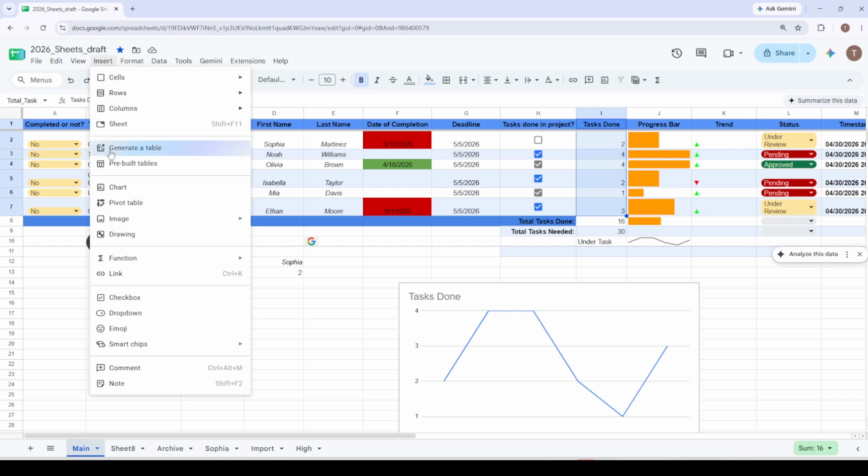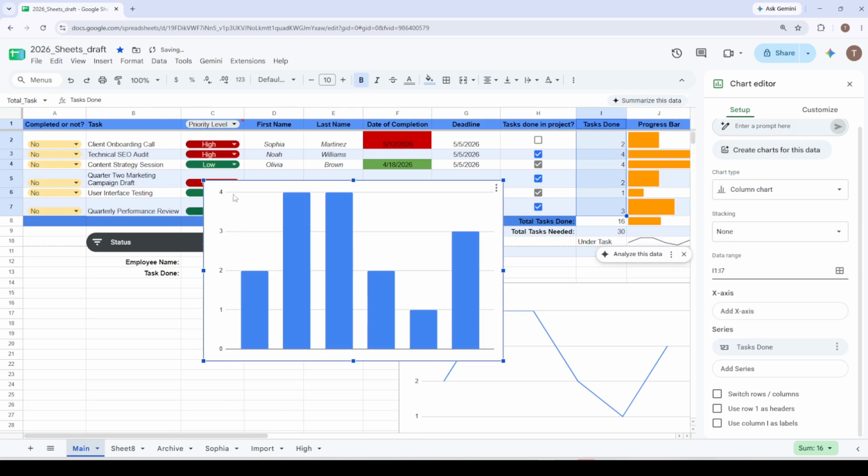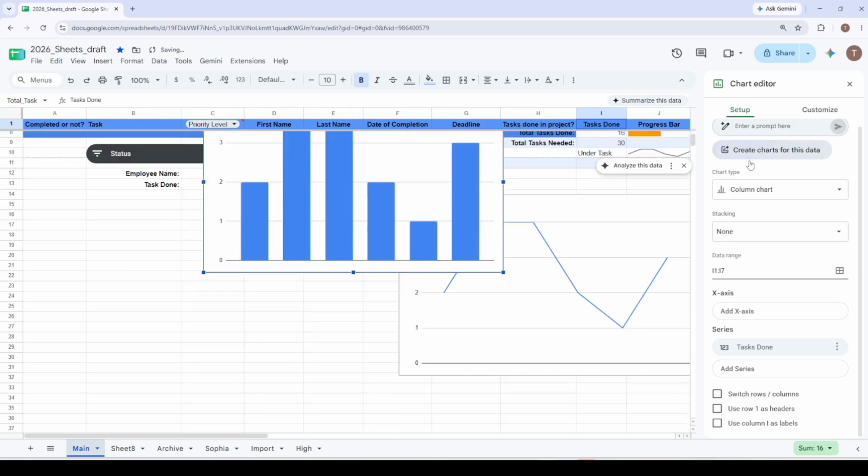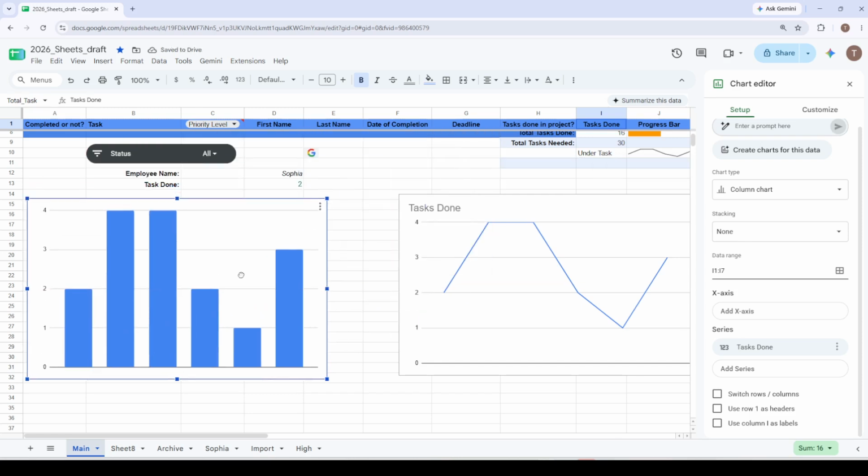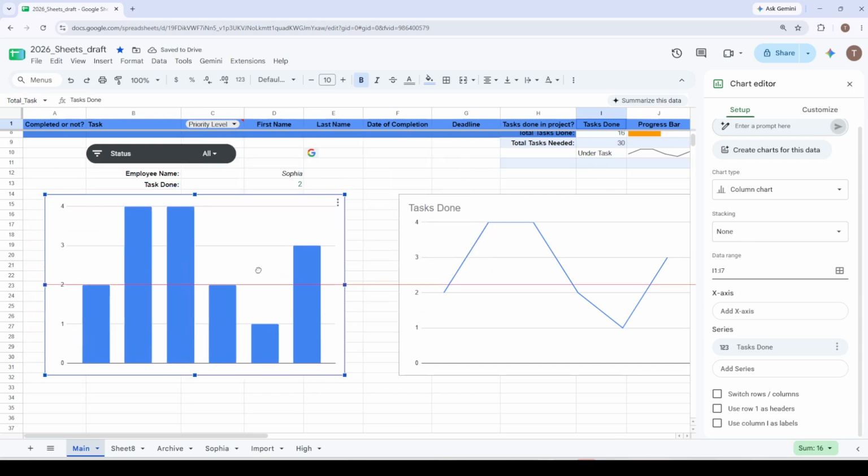Now click Insert in the top menu bar. The menu sits between View and Format at the very top of the spreadsheet. A drop-down list opens underneath it. Click Chart. The list closes and a chart appears right on top of your sheet.